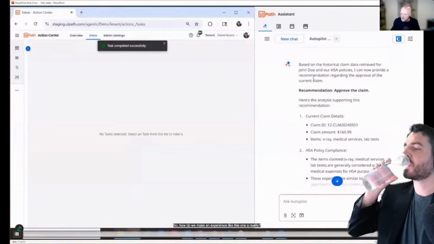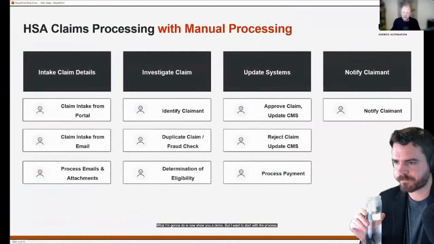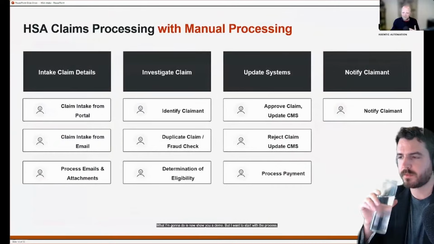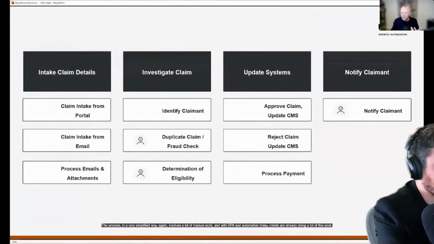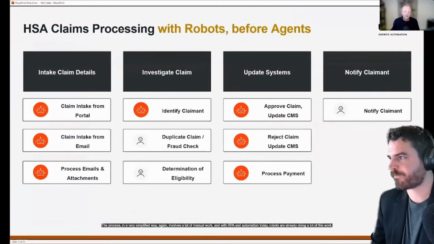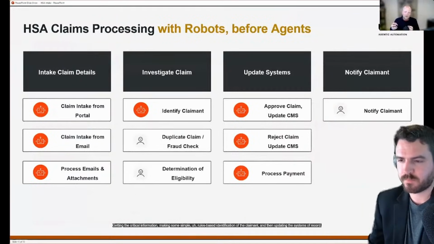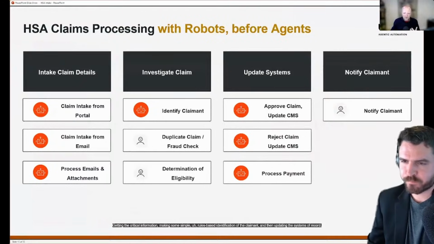So how do we make an experience like this one a reality? What I'm going to do is now show you a demo, but I want to start with the process. The process, in a very simplified way, again, involves a lot of manual work. And with RPA and automation today, robots are already doing a lot of this work, getting the critical information, making some simple rules-based identification of the claimant, and then updating the systems of record.